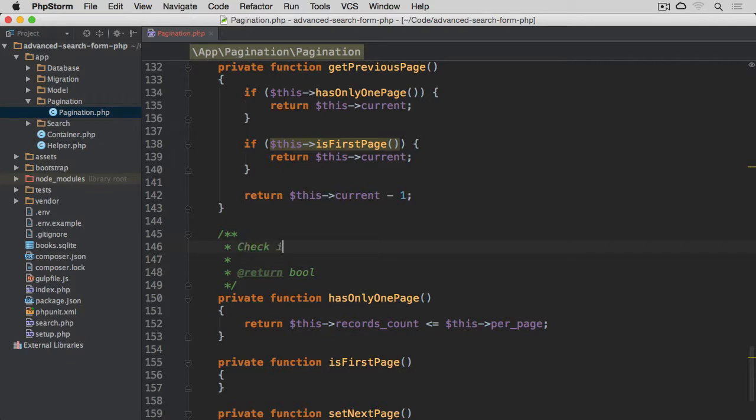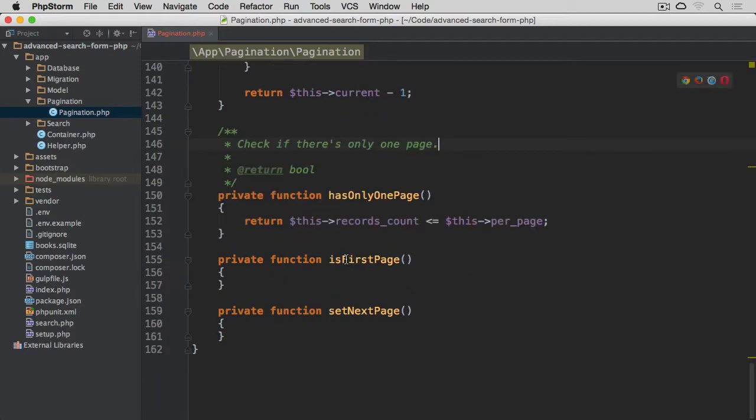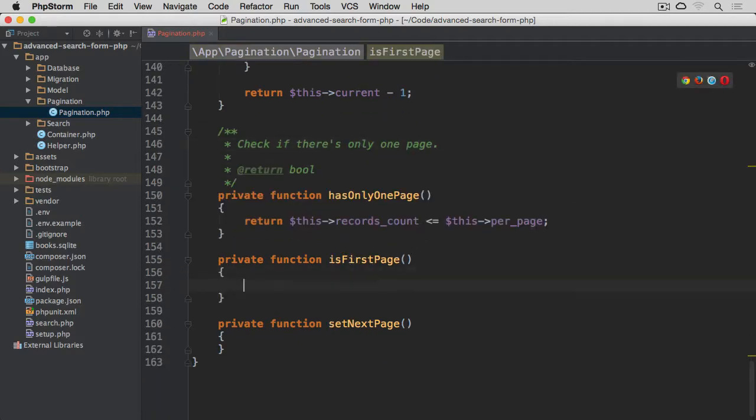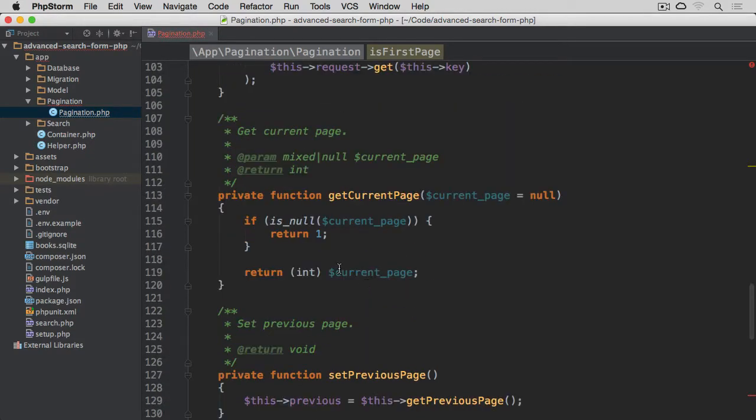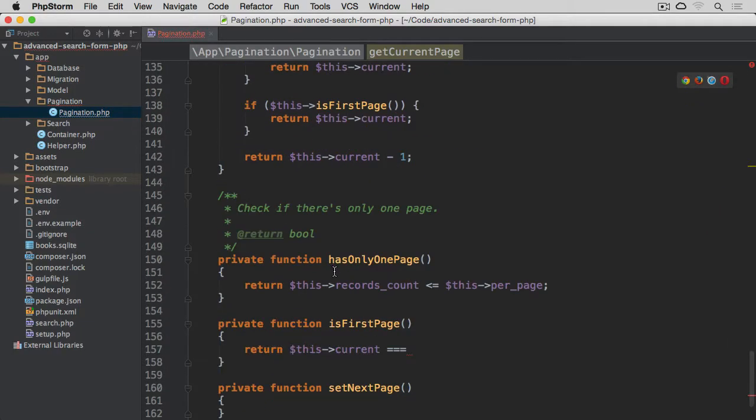Check if there's only one page, and then is first page. We are simply going to return this current, then the triple equal symbol, because we know that the current is going to be of the integer type. If we scroll up, you can see we typecast it to an integer, otherwise we are actually returning the integer, so it's definitely an integer when we set it.